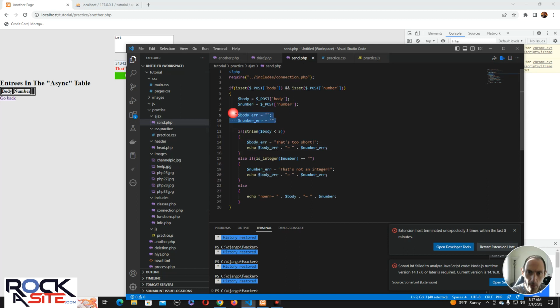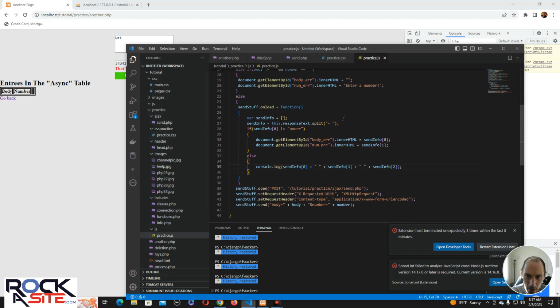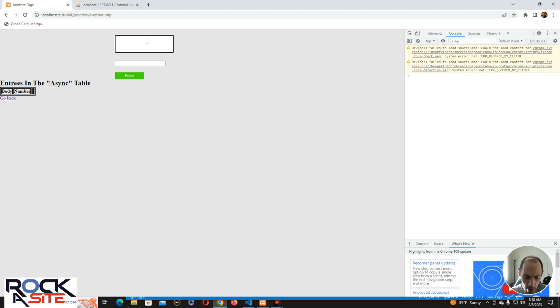Let me get rid of this. It should be blank anyway. Okay, let's do that. So we know the JavaScript words. Let's do this: find body error. That's not an integer. Okay, that's not working.